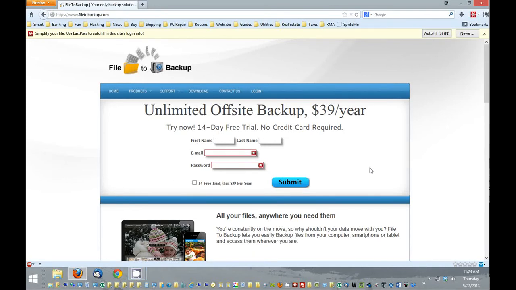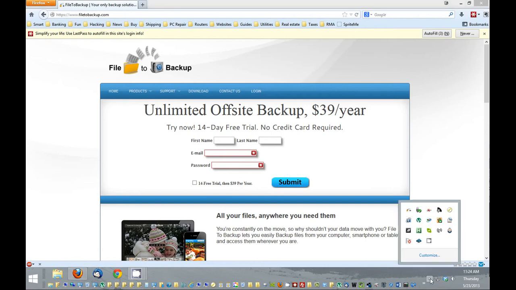Today I'm going to show you how to restore your files, in case you've deleted a file or you need to recover a previous version of a file. The easiest way to do this is actually to open File to Backup. Go down here on your right in Windows 7, Windows 8, Vista and XP, and you'll see File to Backup here.